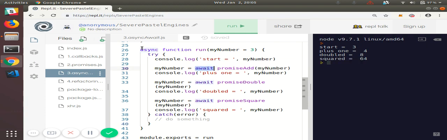So the async await is going to throw an error if any of these reject. And if this first one rejects, it's not even going to get to the next two. This is going to throw. And then inside of that try catch, we're going to throw that error down to the catch. We're going to catch the error, and then we're going to do something with the error, right?